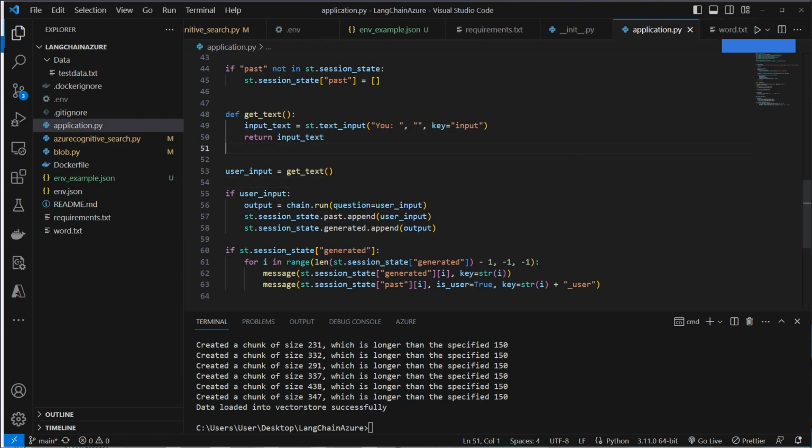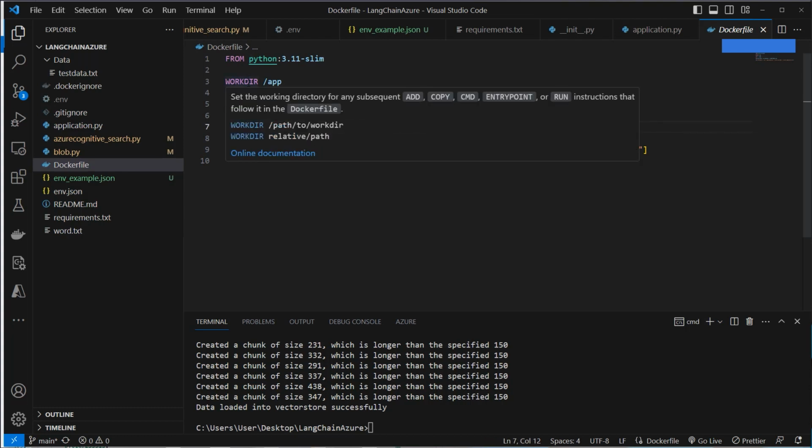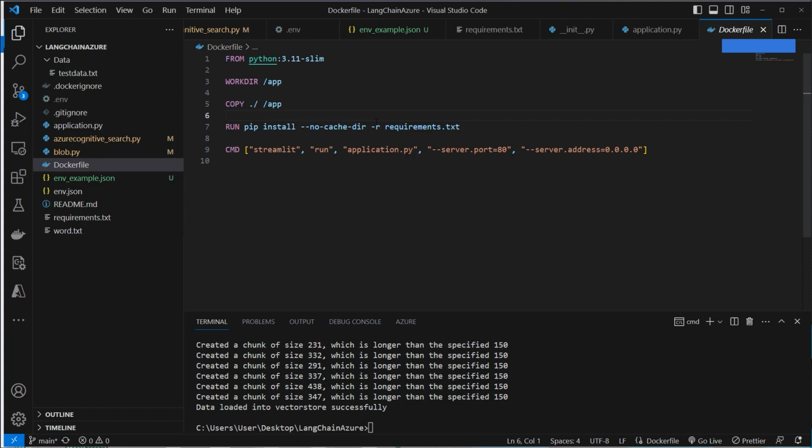We can use that code now to create a Docker container with it. And we will use Python 3.11. You can see it's actually quite easy. We copy everything in this app directory, which is the working directory, then run pip install the requirements.txt dependencies, and as cmd startup command for our application, we run streamlit run application.py, use port 80 because that's the default port for Azure Web Service. And here we have to pass in also the server address 0.0.0.0, which is necessary if we containerize an application and want to access it from outside the container.